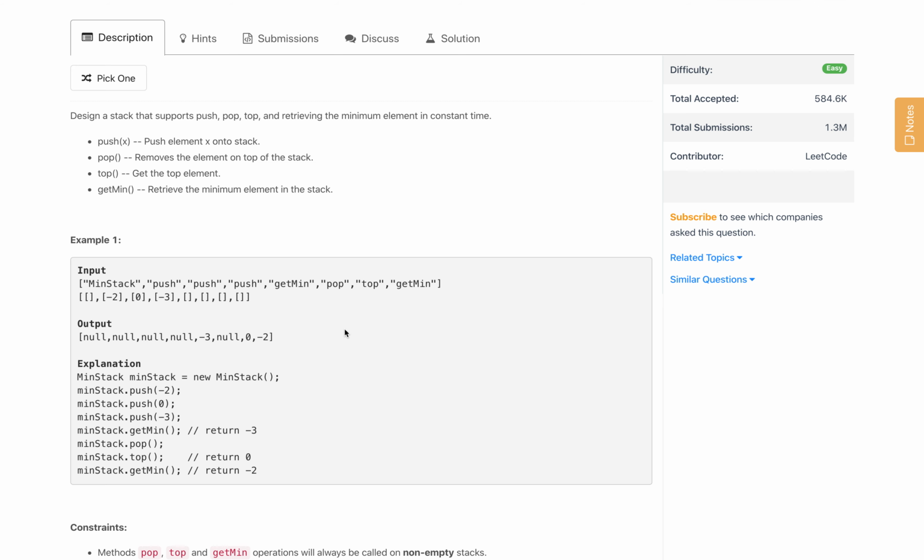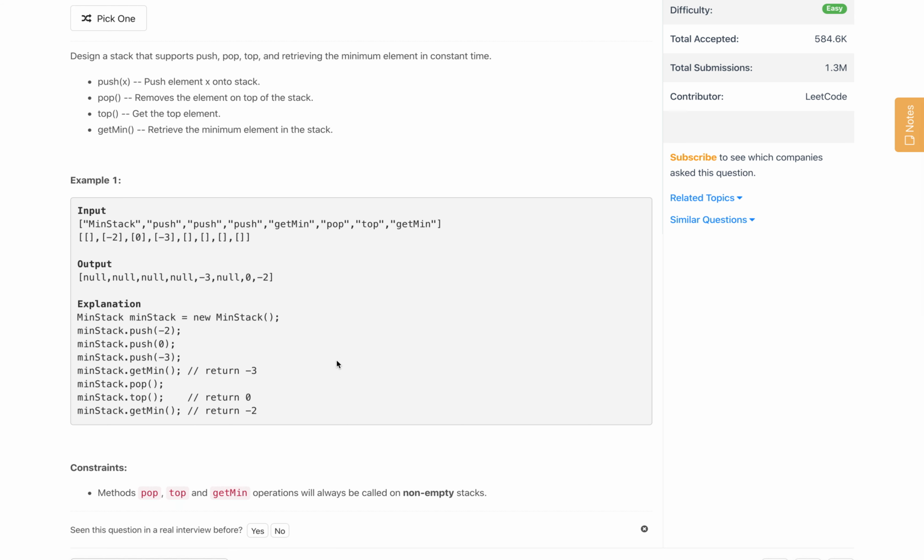And if we pop, then pop will remove the -3. And if we call top, the top of the stack remaining is 0, so we have to return 0. And if we call get min again, now we have only -2 and 0 in our stack. While 0 is on the top, the minimum is -2, so we have to return -2.